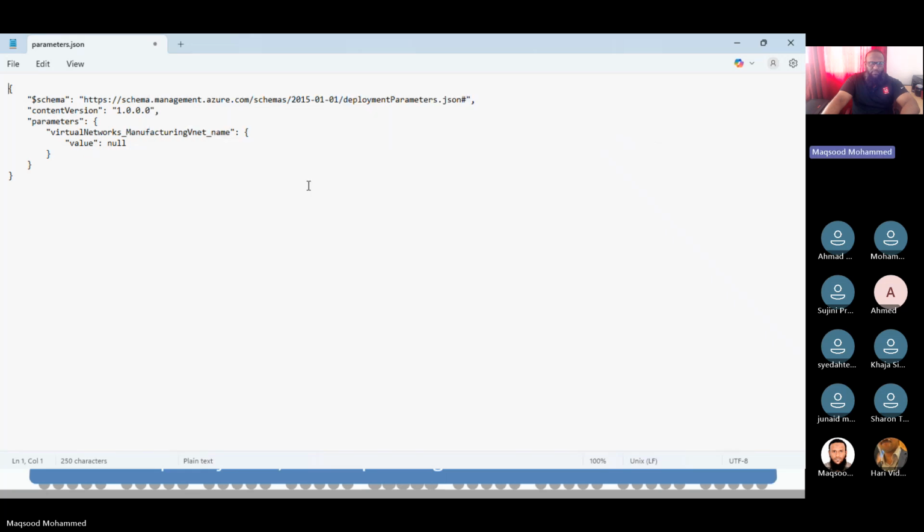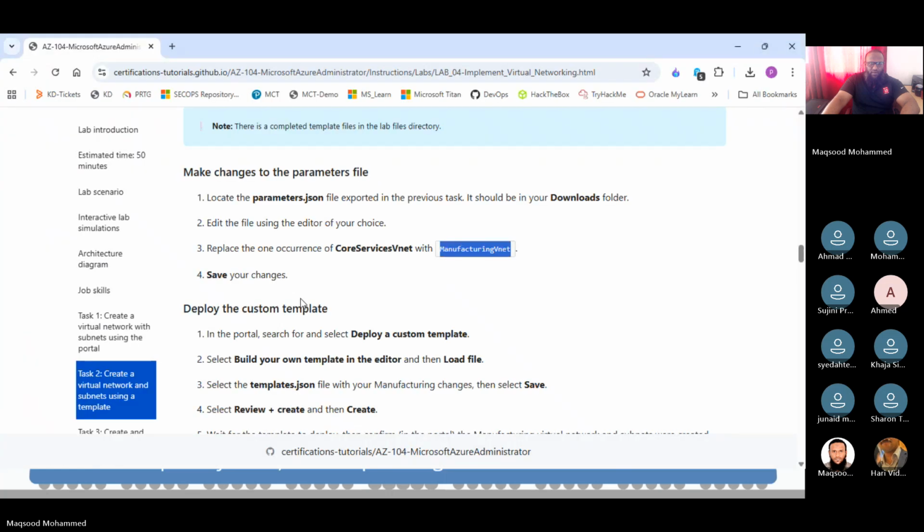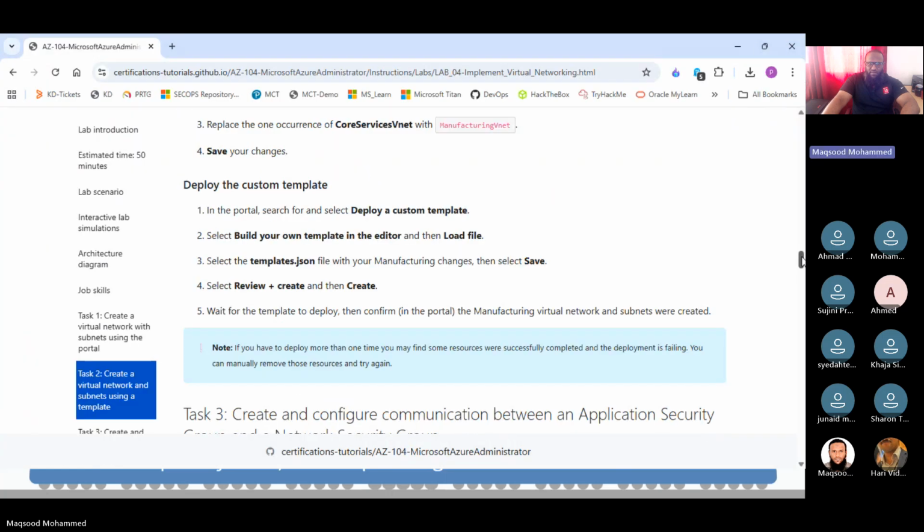Okay, done. That's also done. Save the file. Deploy the custom template. Now we are going to use these files to deploy it. In the portal, search for deploy a custom template. So let's go back to our portal.